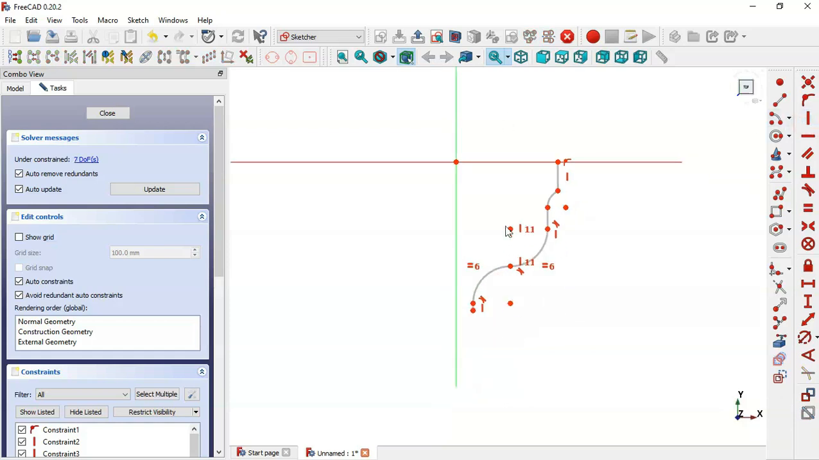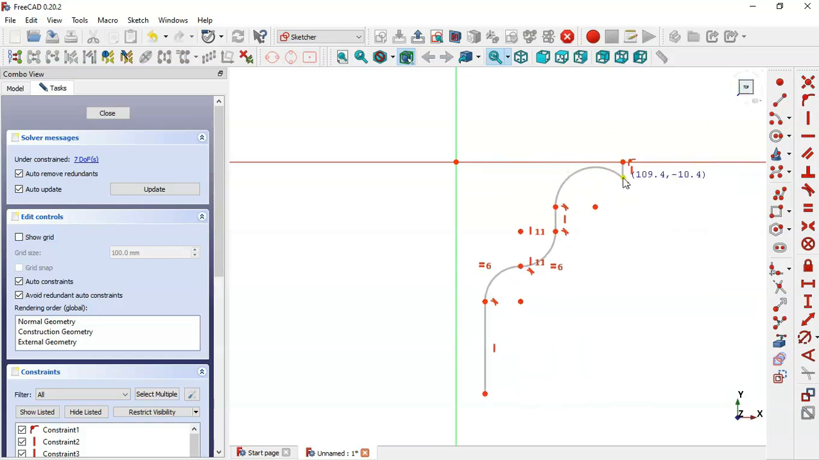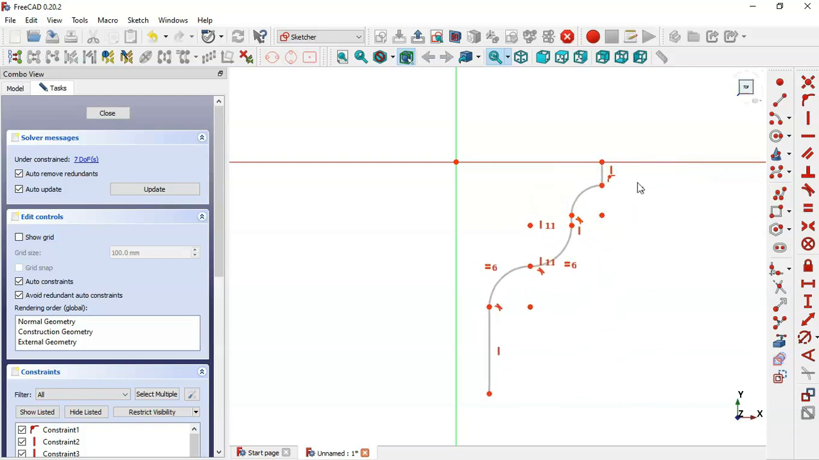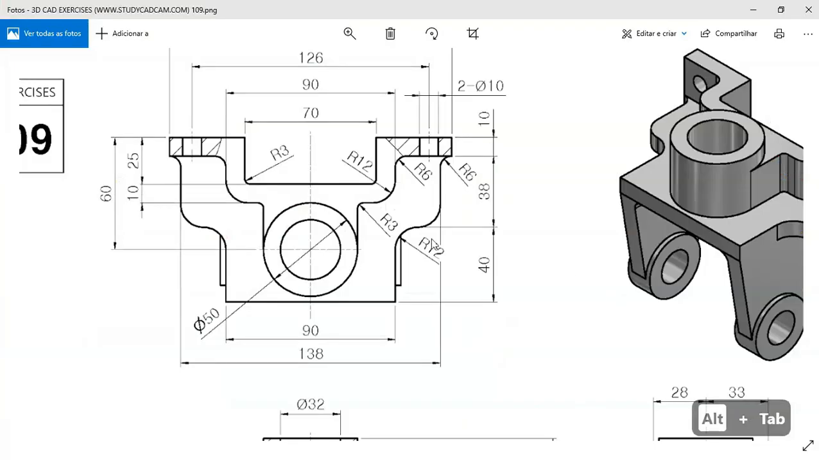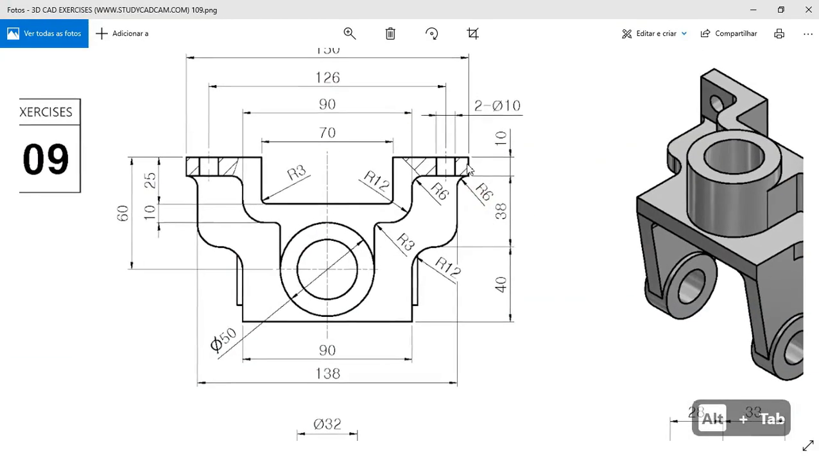Okay, and here we can drag this point here and this point, and now we'll set the dimension of these lines and the arcs here. So we come back to this drawing page, and here first we see a length of 10 for this line, a radius of 6 for this arc here, and 12 for these arcs here.